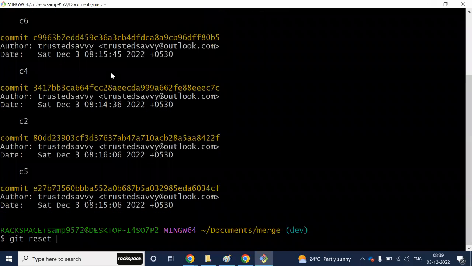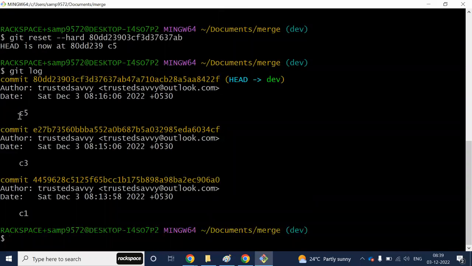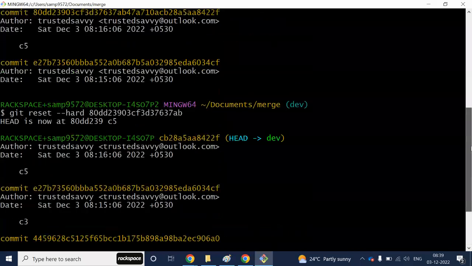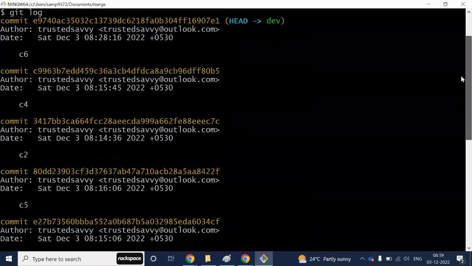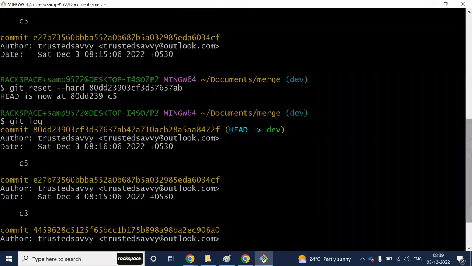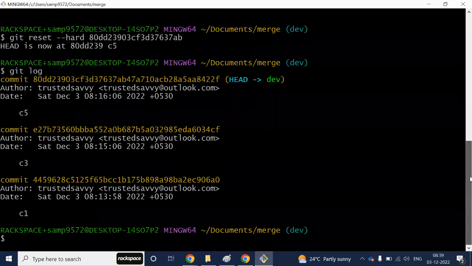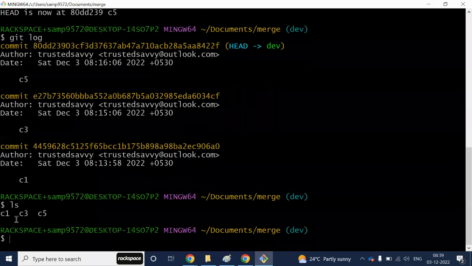Git reset --hard. Git log. See, where all is it now? Not the rebase things now. I just want to show a reflog command. Reflog is not only used for merge and rebase. Currently, what all files I have? C1, C3, C5.